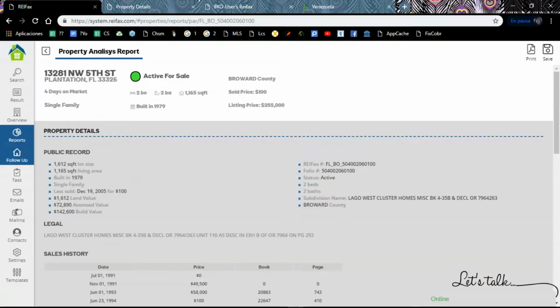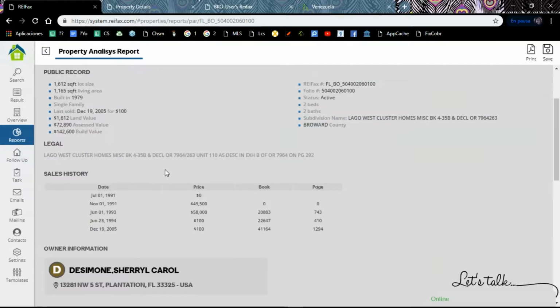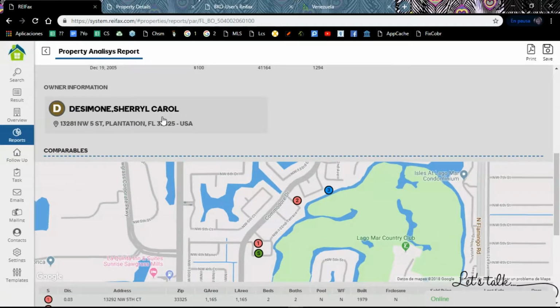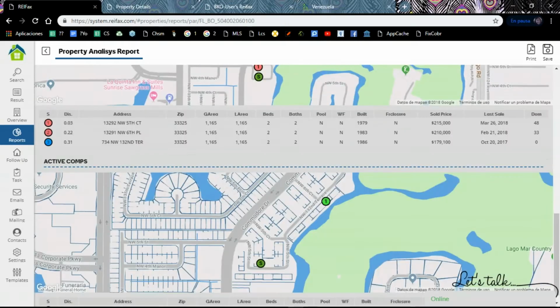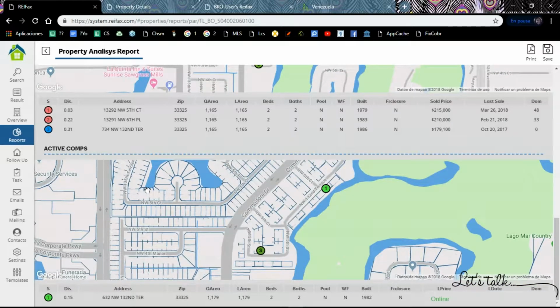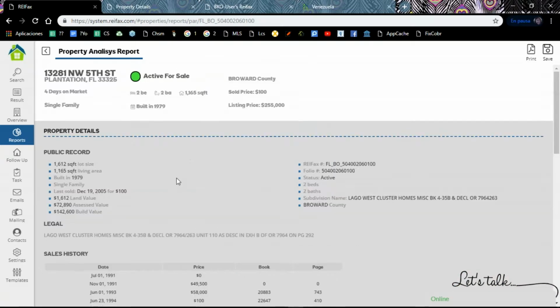You see, I see my property details, I see my sales history, I see the owner's information, I see my comparables, my active comparables, and I can either print out this report or I can save it.